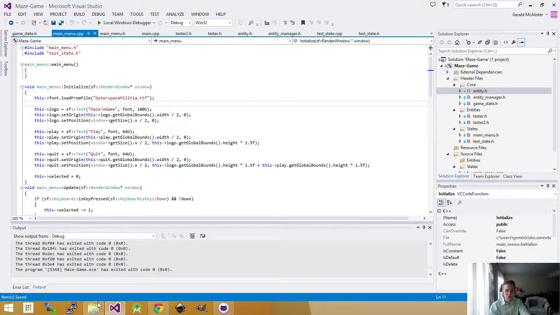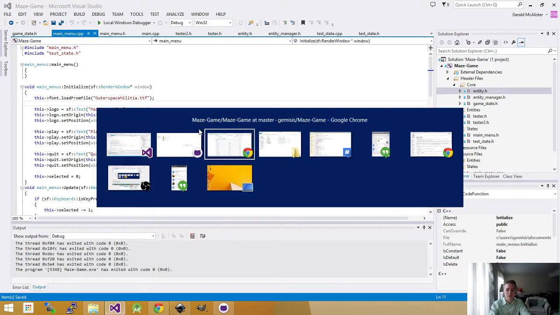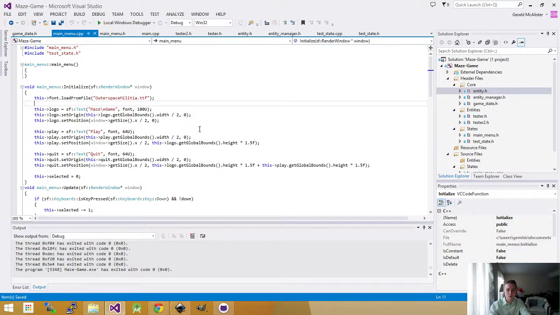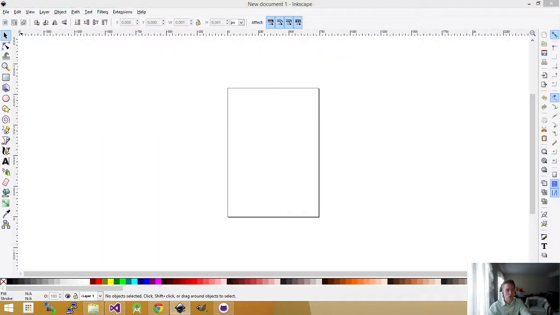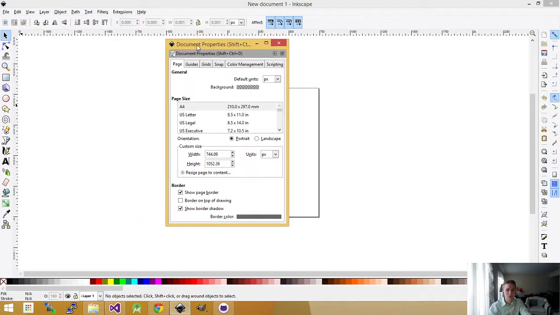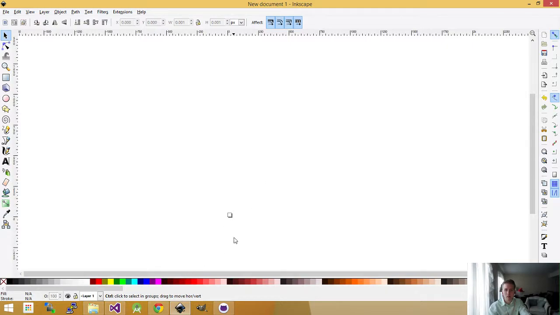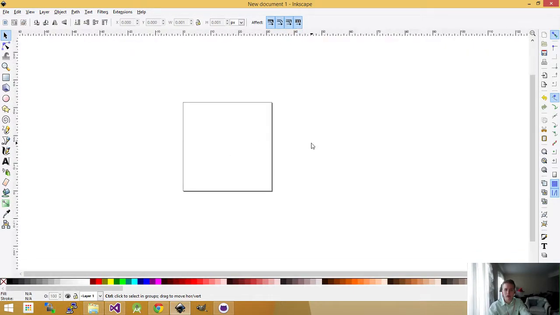So the first thing we're going to do is go through and make some simple graphics. I am going to use Inkscape because I love vector art right now. It is very nice and very easy to resize. So Control-Shift-D brings up the document properties, and from here we can resize it. I'm going to make all of our blocks 32 by 32. Those will be a little bit small, but it'll look fine in our game.